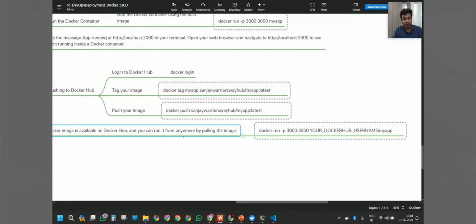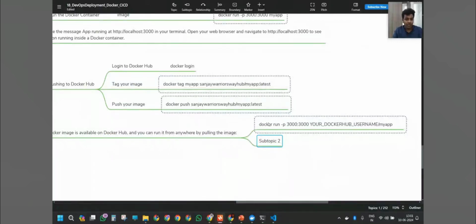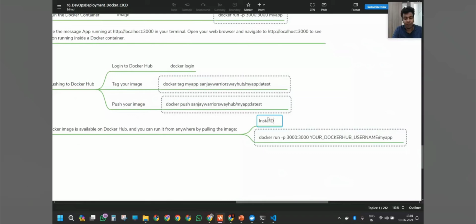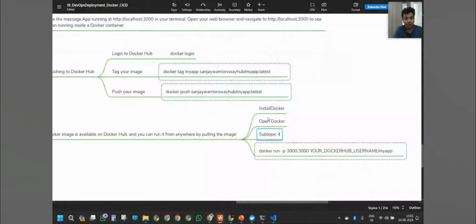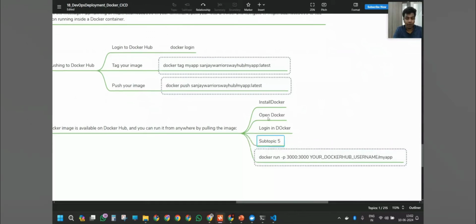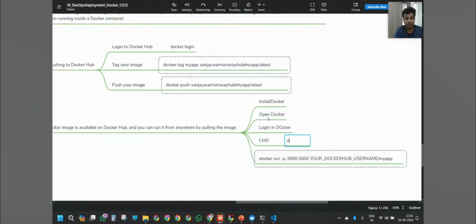So on the remote side, the user wants to install Docker first. They should install Docker in their system and enable it. First of all, they should open Docker, and then log in to Docker. In their command prompt, cmd, they should first log in to Docker through the CLI, the command line interface. So: docker space login.